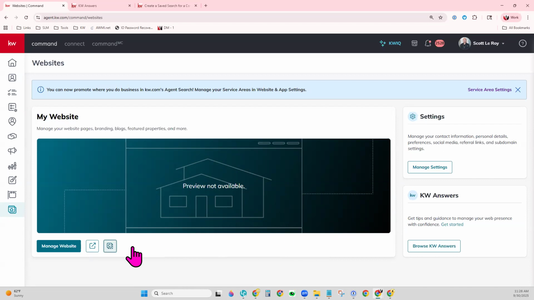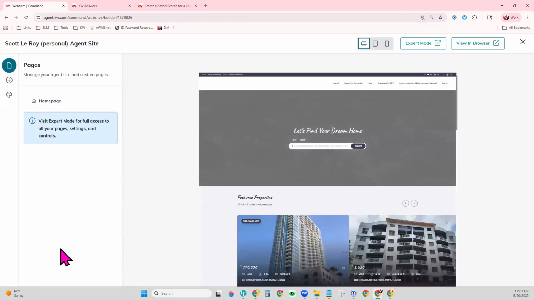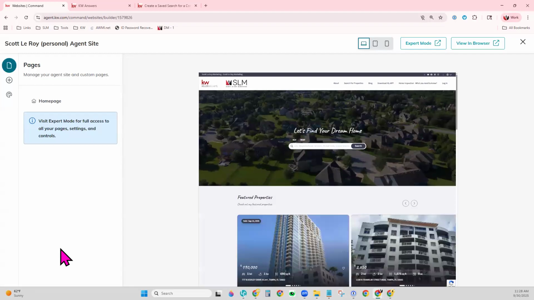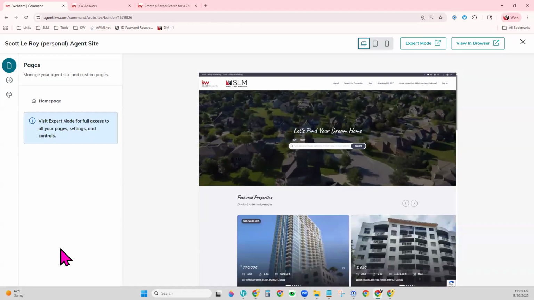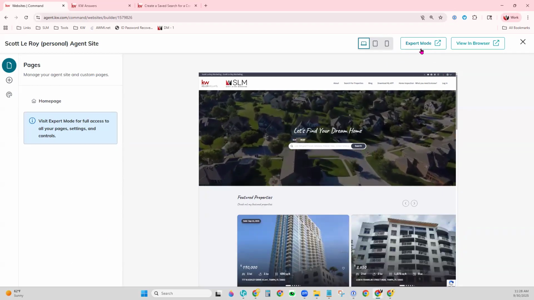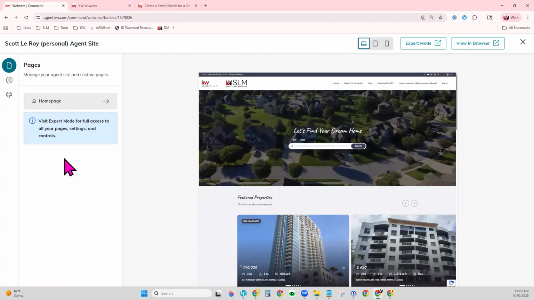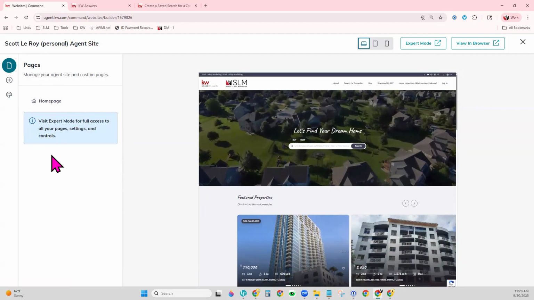If you click the Manage Your Website right here, it brings you to some very surface, basic level editing options for your website. If you want to dive deeper, get into some custom things, you can always come up here to the top right and still go into expert mode. But right here, we're going to have some basic editing options for your website.